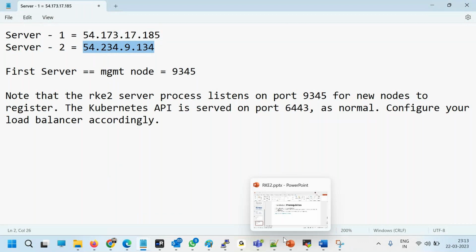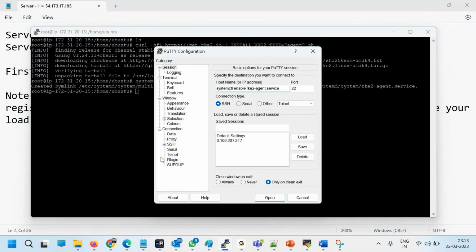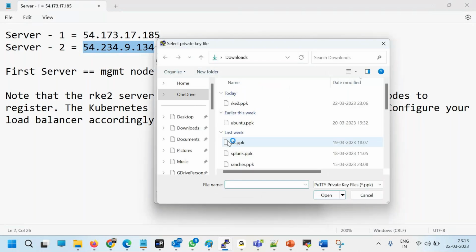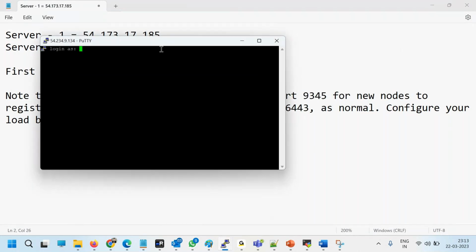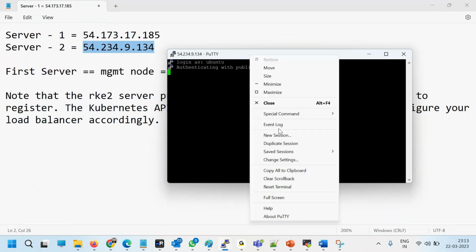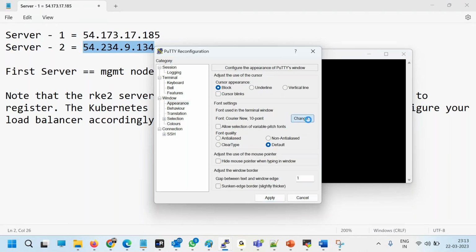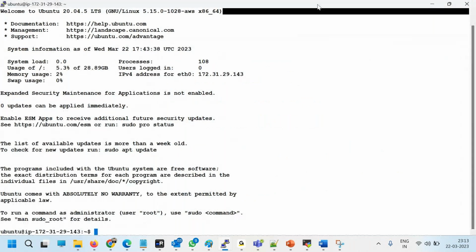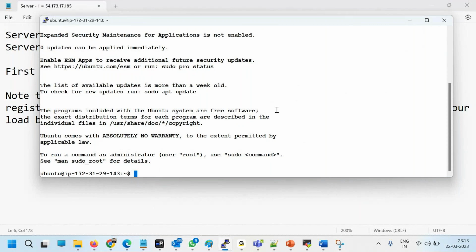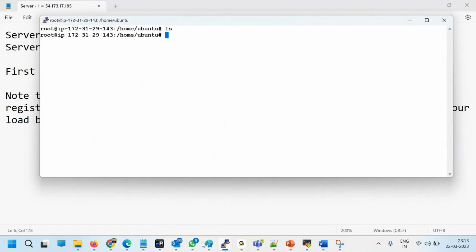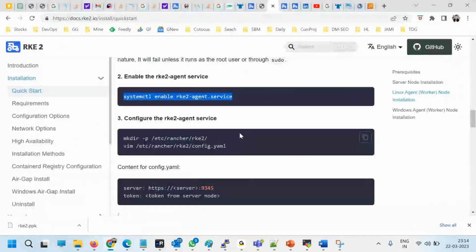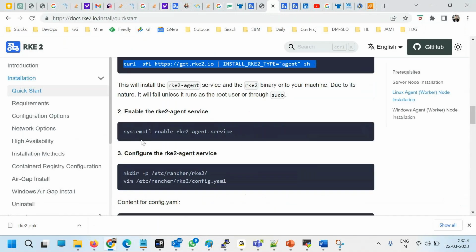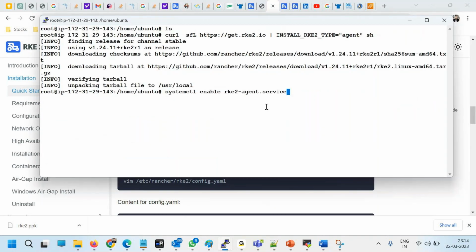So let me do it in the second server. Ubuntu. In the second server, I'm making the background white. Become root. It's the same thing you have to do in that machine also. Enter. And finally, this one. Done.